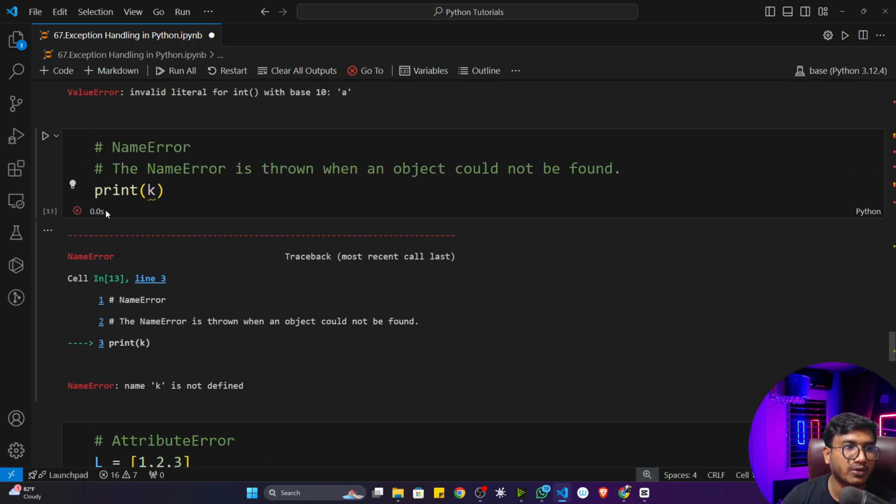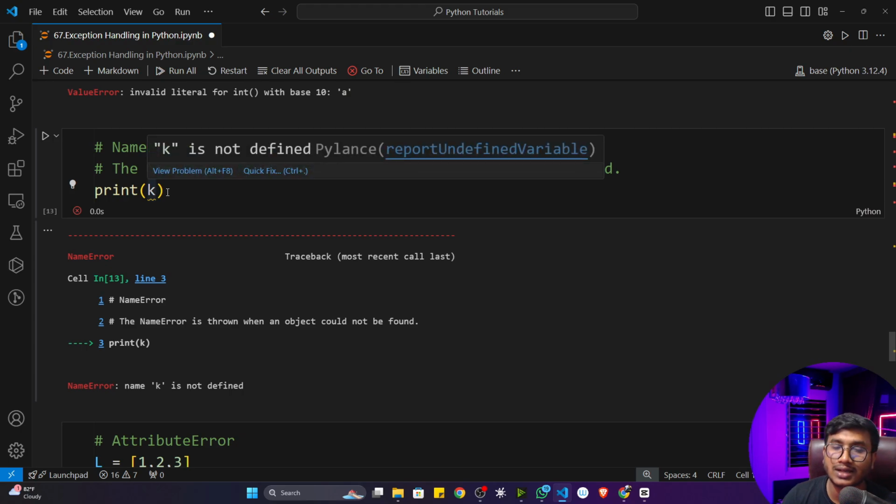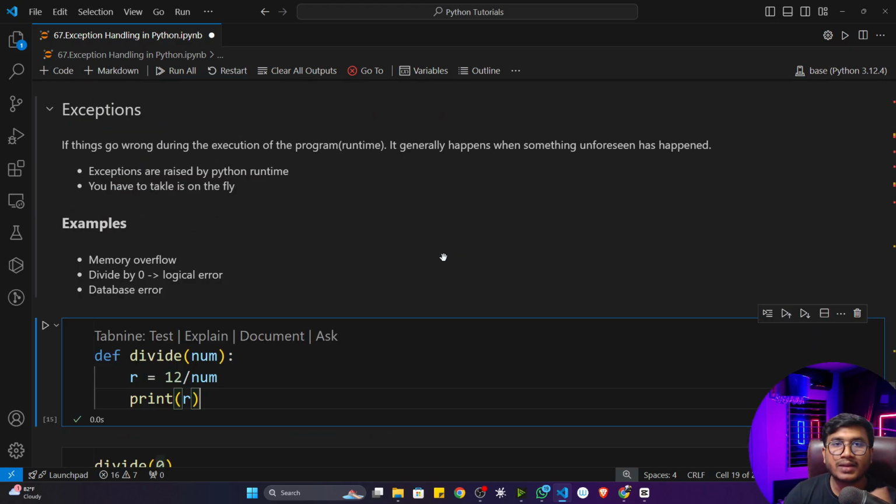We have to rectify the program, because with a syntax error we are making a grammatical mistake in the program. But whenever I'm using exceptions, that means something is going wrong, and my code is not responsible. Because of some unforeseen circumstances, it is giving an exception. That is the idea.